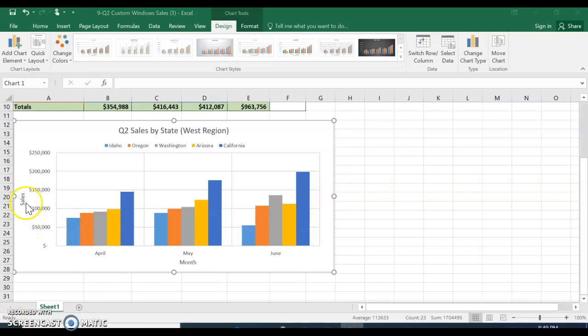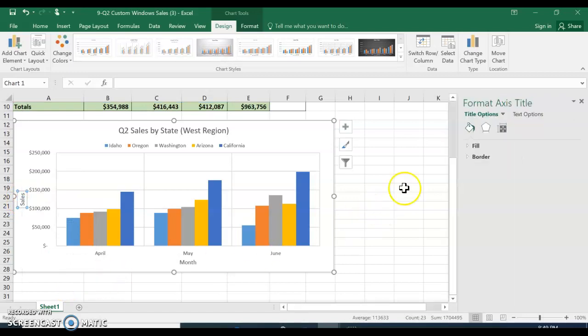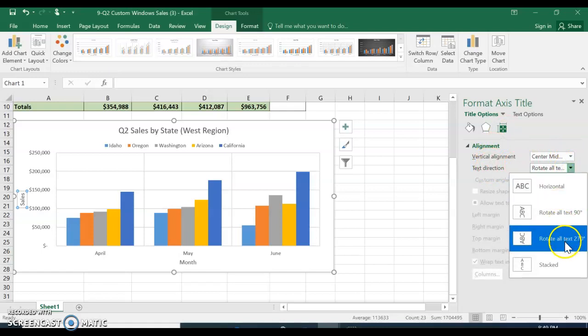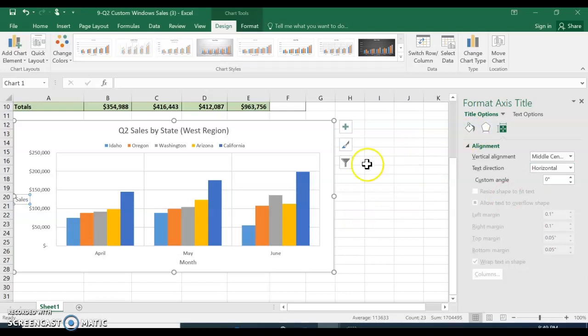The next thing we'll do is with the word sales as the vertical axis, we want it to be horizontal instead of reading down and up. So what you'll do is select it, then right click and choose Format Axis Title, and then from the window pane that opens on the right hand side, choose Size and Properties, and then for the text direction, instead of rotate all text 270 degrees, you'll choose horizontal. And it changes sales to the horizontal appearance.